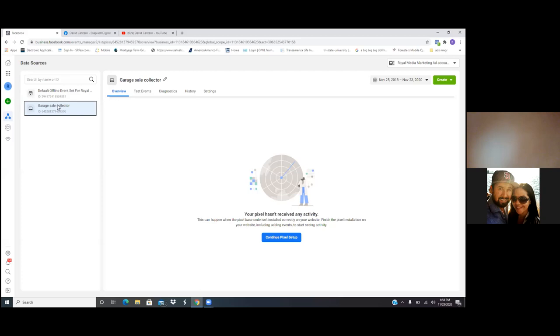Garage Style Collector, and that's fine. So why don't you rename it Royal Media Marketing. Hit that edit, the pencil in the top right there. Let's rename it Royal Media Marketing. Perfect. Okay, so this is your pixel. Go ahead and click save. Actually, you don't have to put pixel, just put Royal Media Marketing. Perfect. Hit save. Okay, this is your pixel.